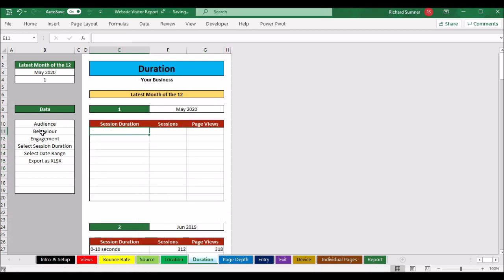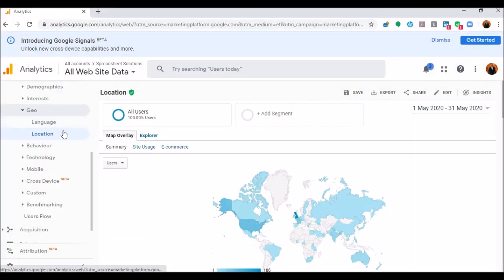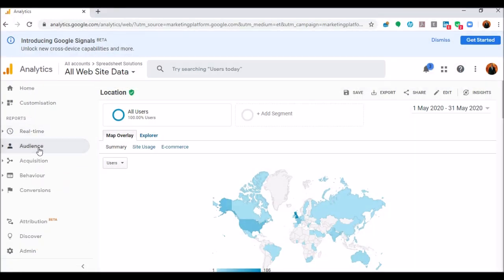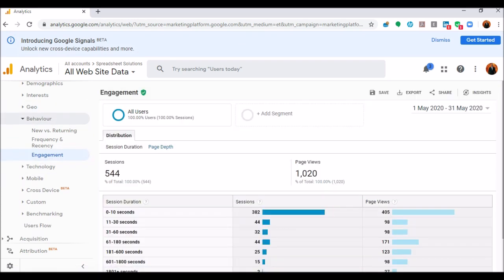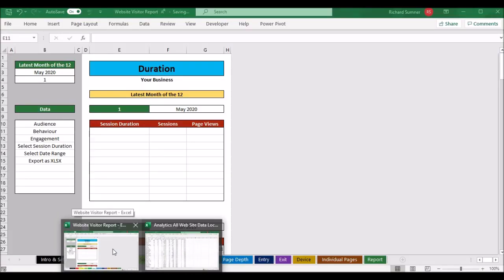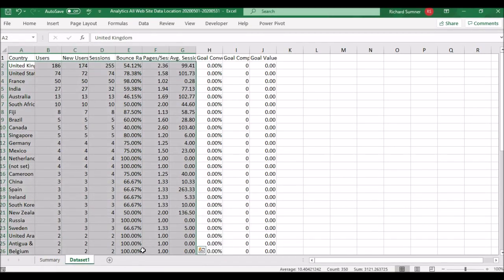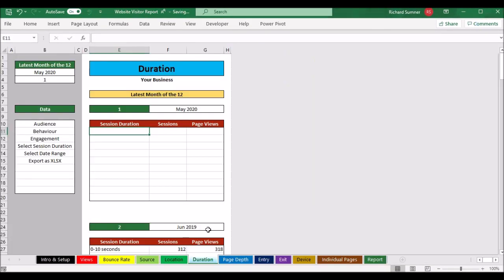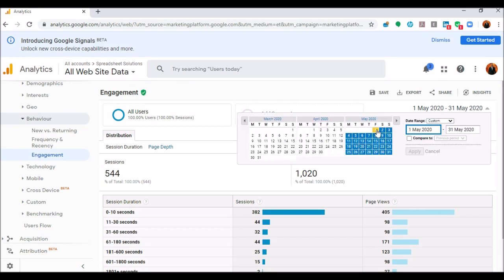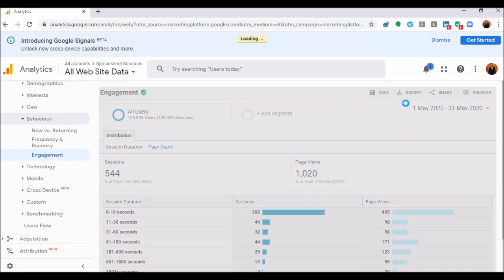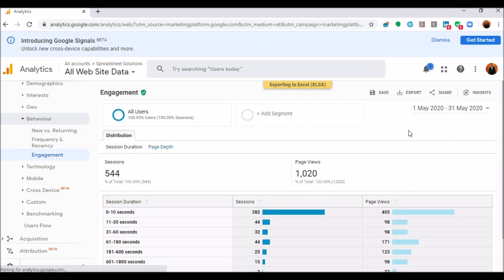It says audience, behavior, engagement. So if we go to audience and scroll down to behavior and then engagement, it says select session duration, then date range, and export. We can get rid of this one. Session duration's already been selected, and then we go to the date range, which is already selected, but you'd select the 1st to the 31st of May. Do it again to close that window, apply, and then you export to Excel.